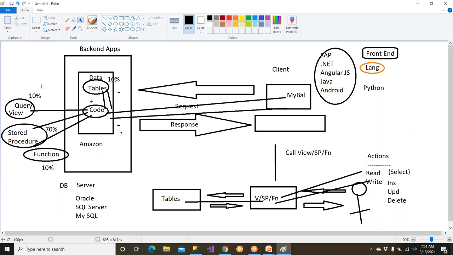So remember, 70 to 80% of the time when you get a job in RDBMS SQL Server, people will ask you to write stored procedures, stored procedures, stored procedures. If you want to write a stored procedure, you should be good in queries. If you want to write a view, you should be good in queries. If you want to write a function, you should be good in queries. Clear? So if you want to write anything, you need to be good in queries only. If you know queries, writing a view, a stored procedure, or a function is very, very easy.